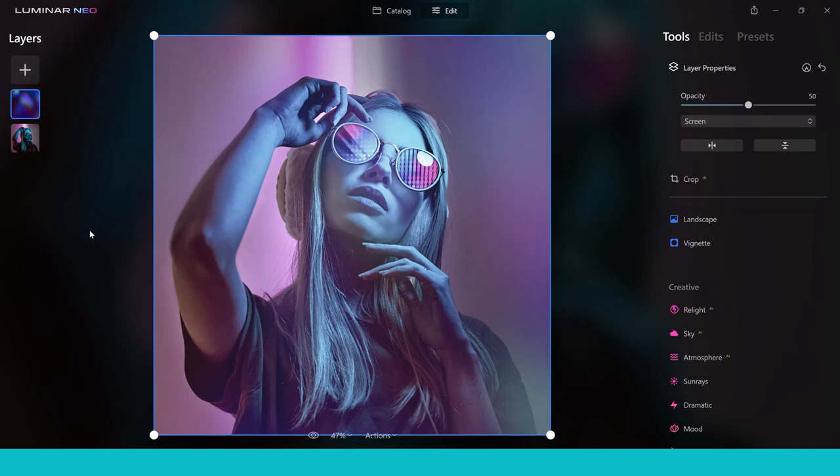Now that's added this really gorgeous effect, which has really enhanced it so much more. But of course, if this is too much and you want to dial it back a bit, you can do. So you can grab the opacity here and bring it down so it's not so strong.